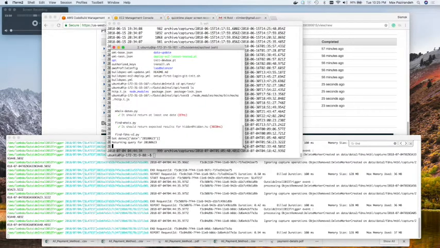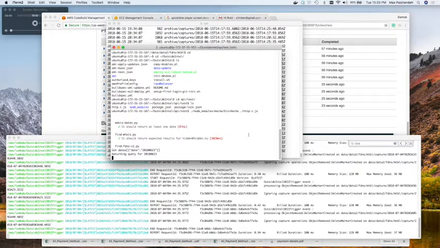All right, so at this point, this AMI is ready to go, and we could, for example, go ahead and deploy it across the load balancer farm. And that's the end of the demo for now.